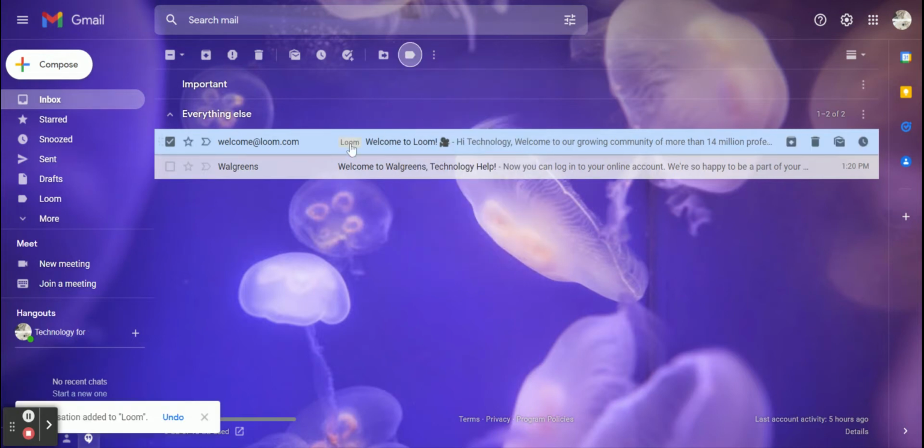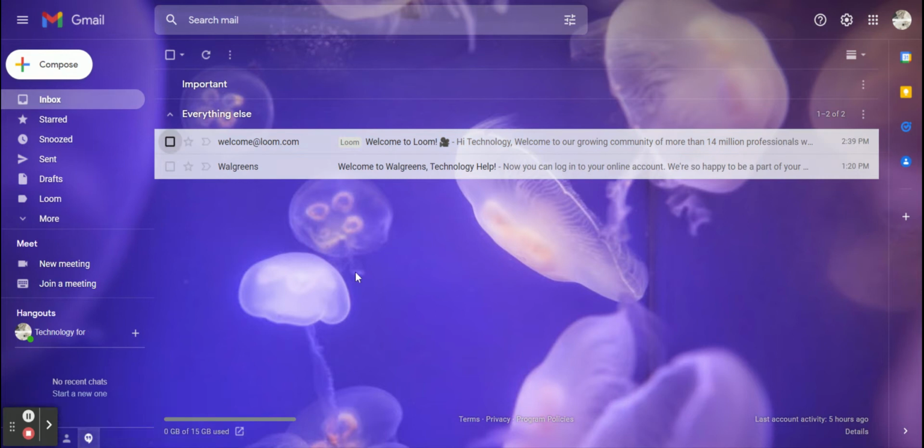And you'll notice that there is the Loom label actually on the email after doing that. So that is all set. So I'm going to uncheck the box.